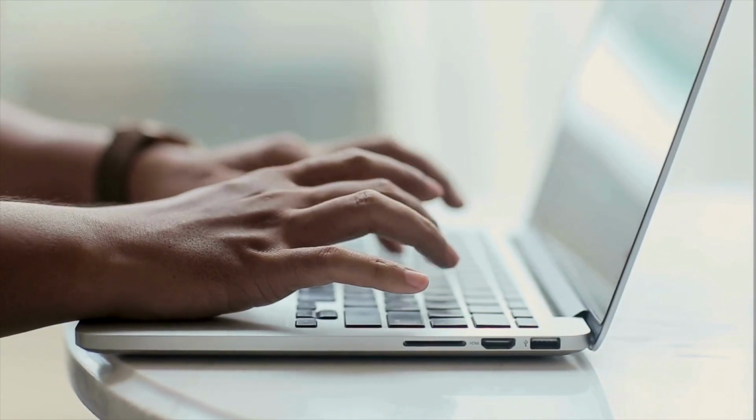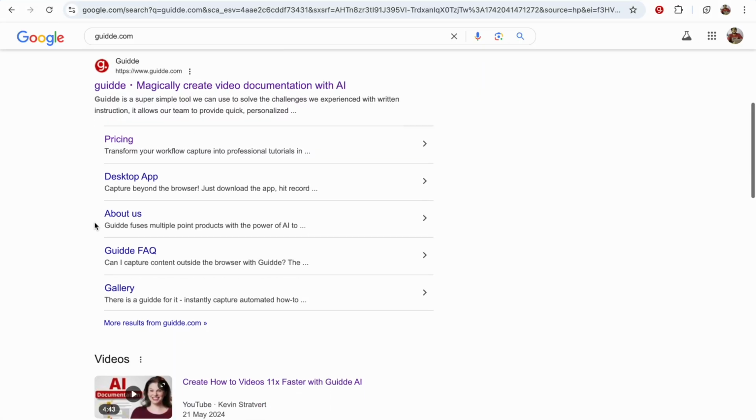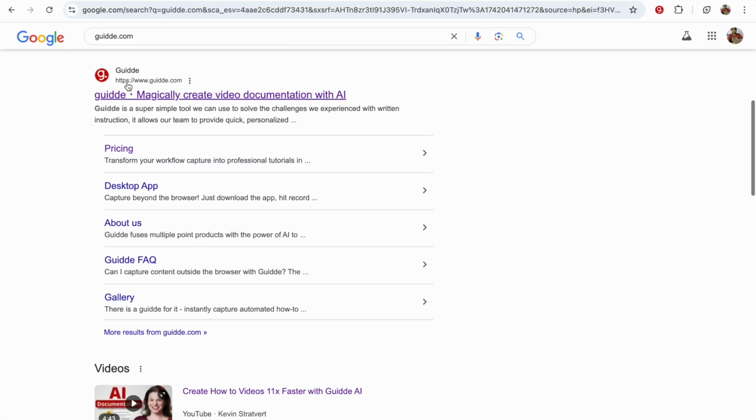Now you don't need to create any documentation for your software manually. So here is a Guide AI tool that's gonna help you. So here we go. First of all, type here guide.com. Guide.com website. Here's a double D in the guide.